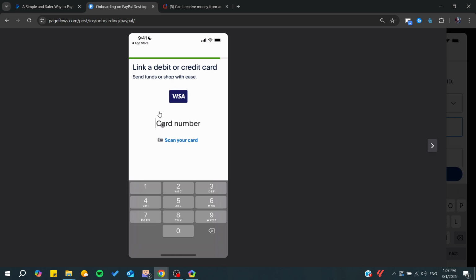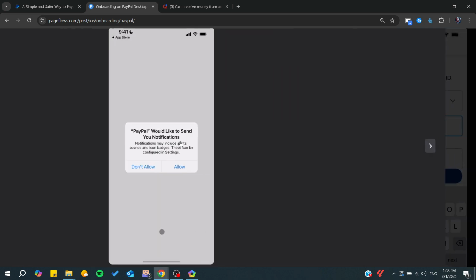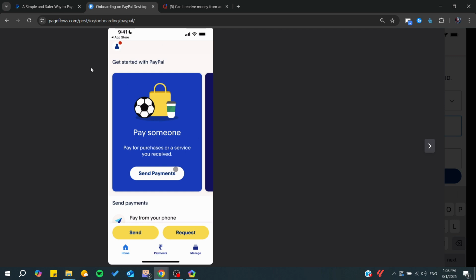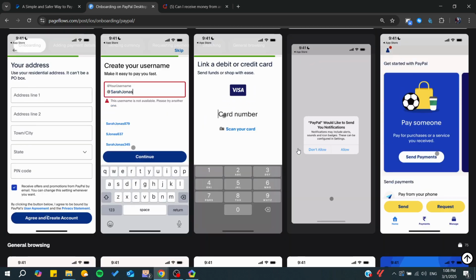So after adding your card number, you can also scan it if you'd like, for an easier method. You will need to either allow or don't allow, whatever you like. And now you have your PayPal account. So now you can start working and sending funds and whatever you like within PayPal.